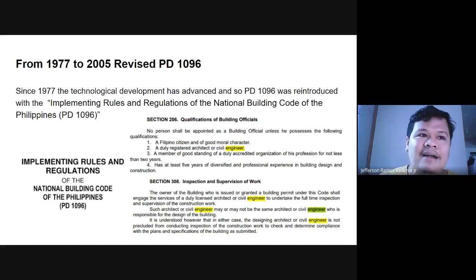And for architects alone, they have a list of special structures that only they can sign. So there is an example of that.